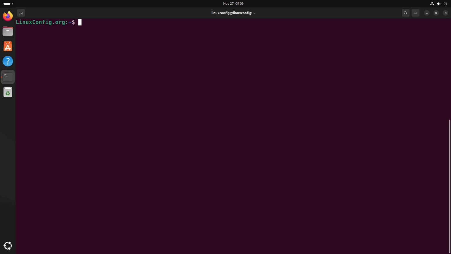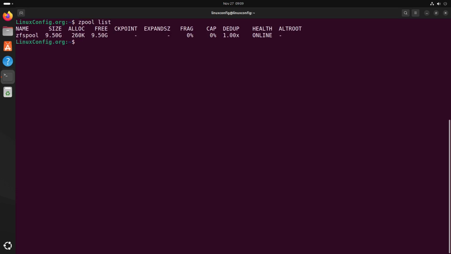We'll begin by examining our current ZFS environment. First, let's check our pool status with the zpool list. We have a pool named zfspool with 9.5 gigabytes of total capacity and 260K already allocated. The pool shows 1x deduplication and is online and healthy.